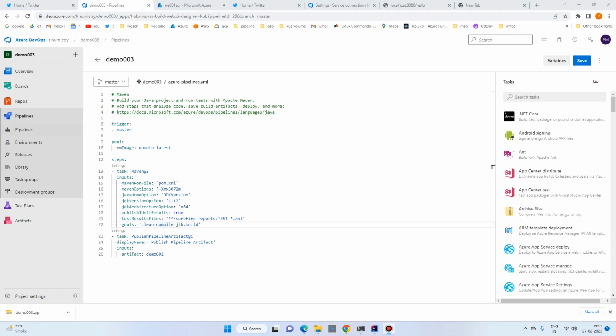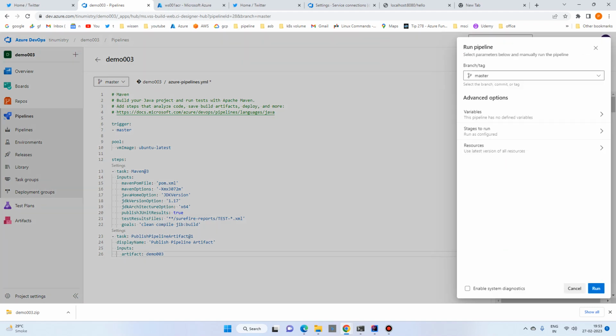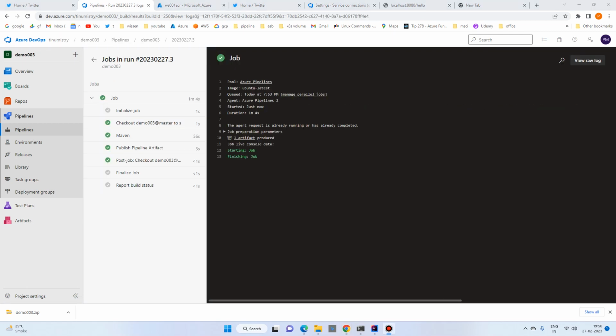So what we'll do is select the whole workspace and publish it to Azure as an artifact. We'll change this name to 3 because I have already created a demo 003 2. So that's it, and save again and run this pipeline. The pipeline has completed, so our CI pipeline is completed.